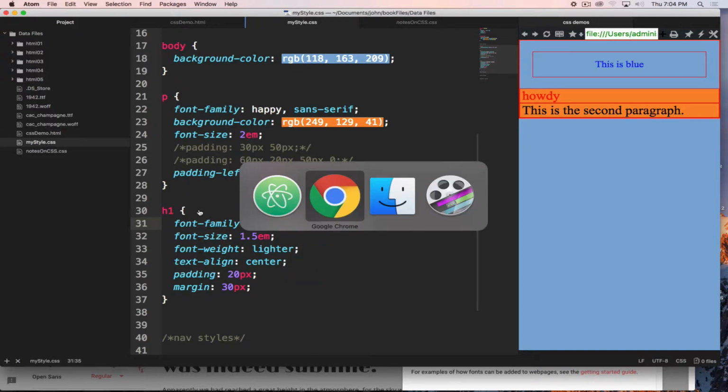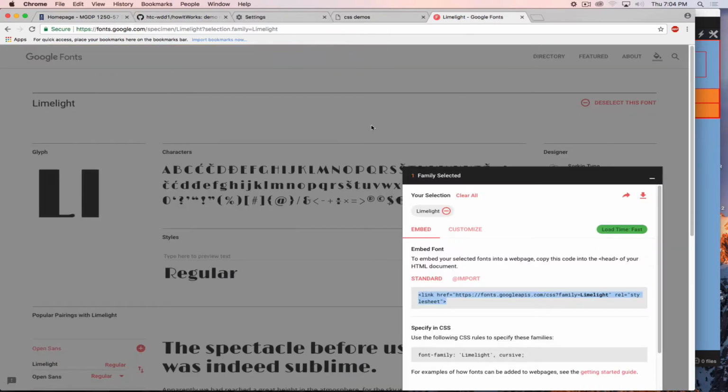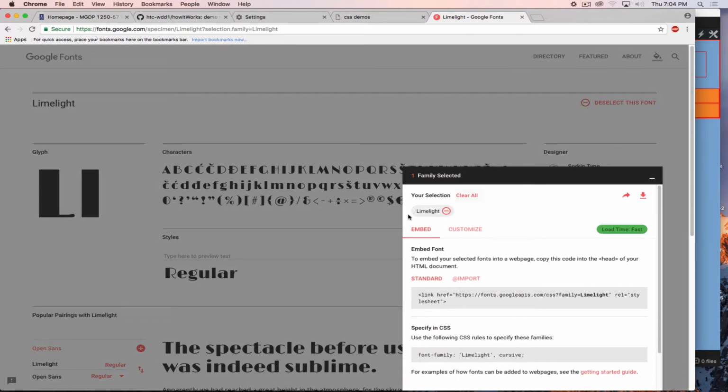Save. Now if I go over to Chrome and pull it up, we can see how it changed the font to that new font. So once again, on Google, when you find a font you like, you click on select this font. Now it gives it access at the bottom. You can click there and it shows you how to add it to your project. It's pretty slick.